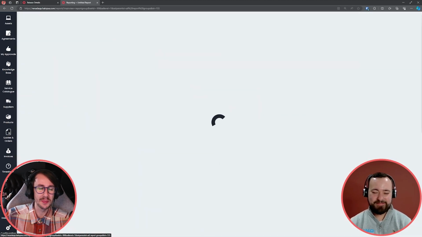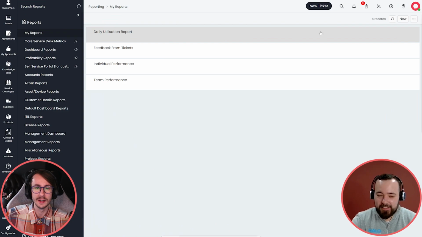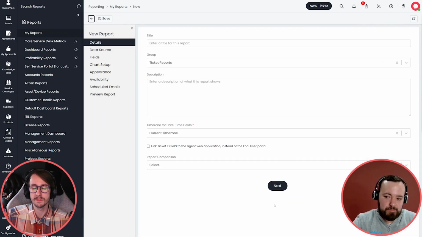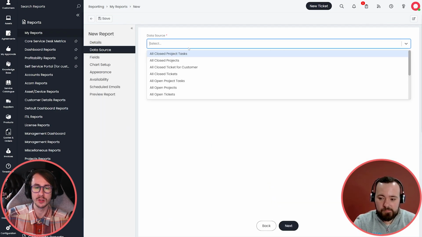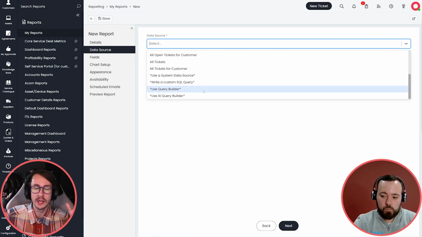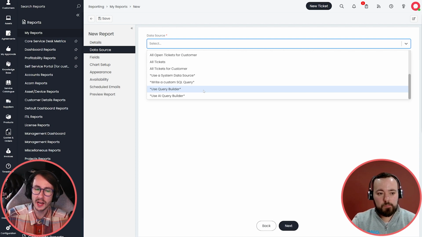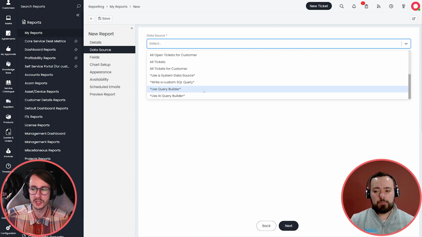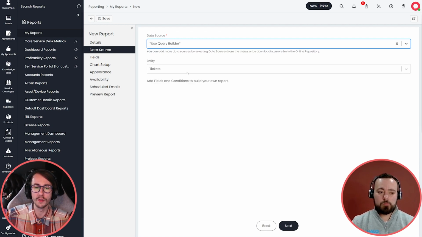If you go to the reporting section in HaloPSA, you can do new report in the top right. And what we're looking to do is pick a data source. And something that Halo started last year was the query builder. Now, it's still very early doors for this. You're kind of locked into a single table. A little bit subjective is that comment, but you know, there's not a lot of diversity with it.